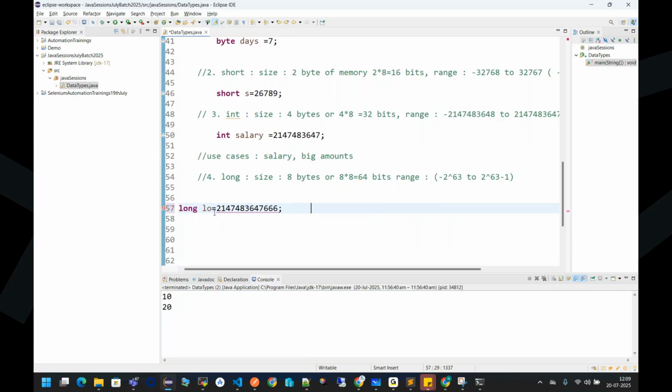The actual reason is that by default, whatever number you are writing here, it considers it to be int. So to explicitly tell Java that you are writing a long value, you have to write L, small l or capital L, at the end of your numeric value. That will make Java understand that you are now writing a long type value and calculations should be done in that manner only. Okay, so for long, you have to give L, small l or a big L at the end. Correct? Cool.